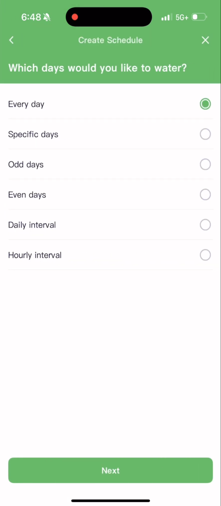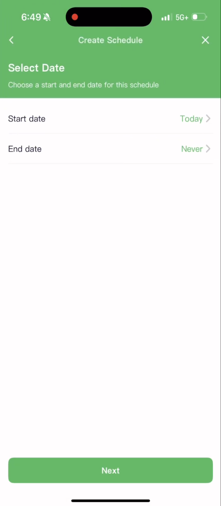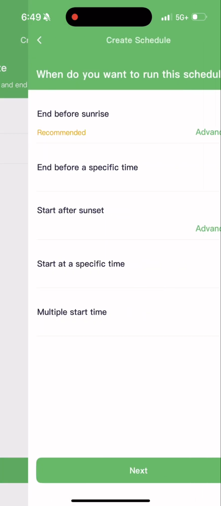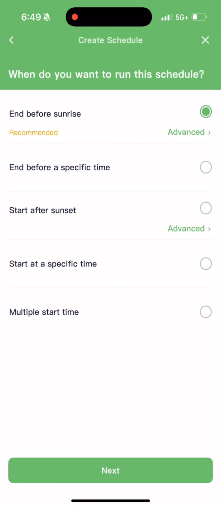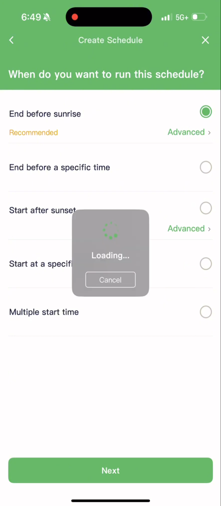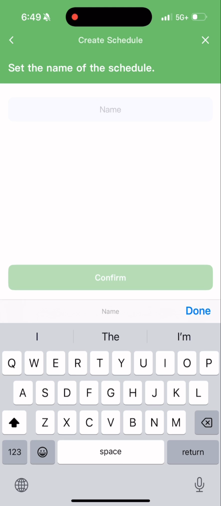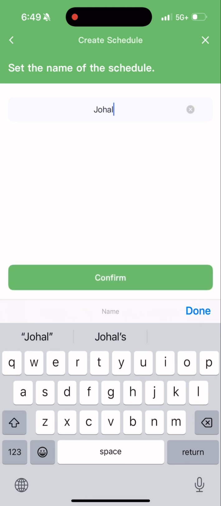Here it is asking how you want your water to run. Right now I will leave only odd days. Later I can do almost every day. Right now we're going to choose odd days, and here it is asking you for the start date. If you want a schedule starting today, I choose today and never end. Now how you want your schedule to start, so I put it to end before sunrise, so it will be done before morning. And I'm going to put my schedule name. I'm just going to put something like Joho backyard, because I have a different controller for my front yard.